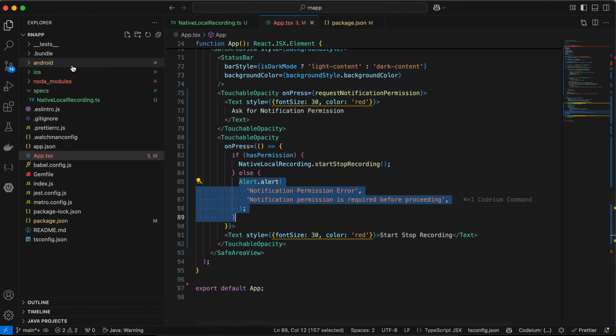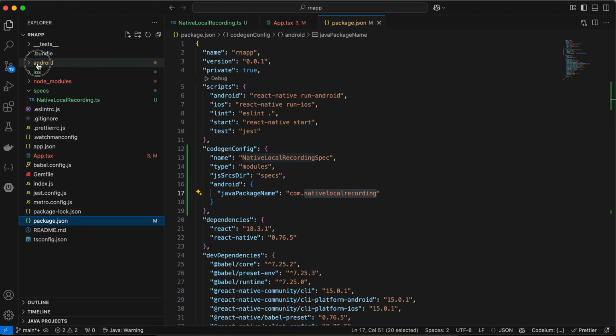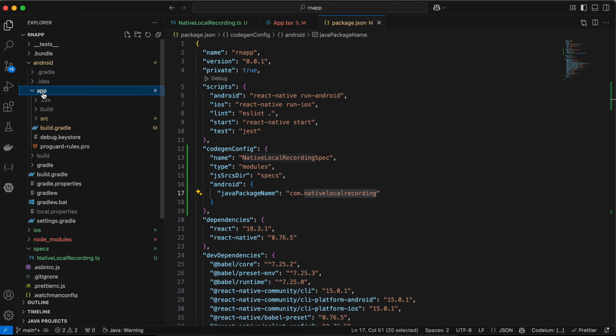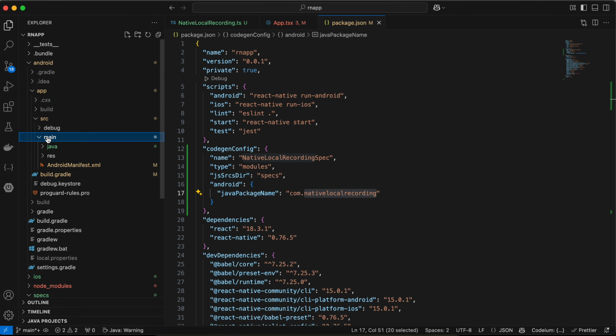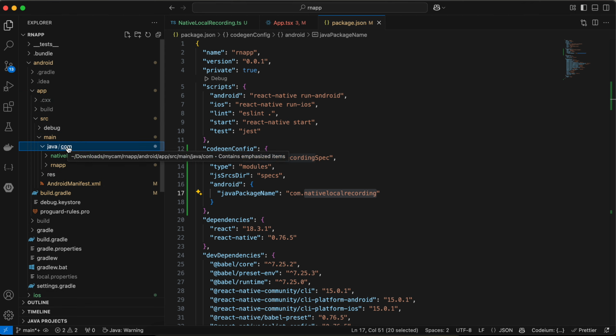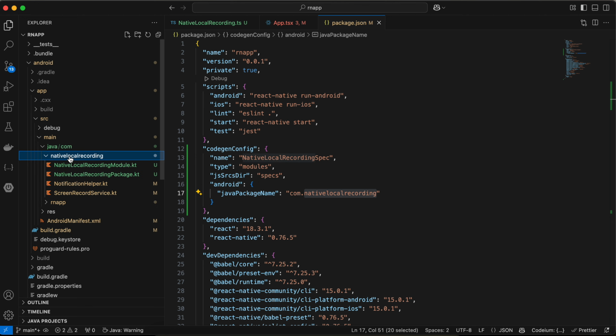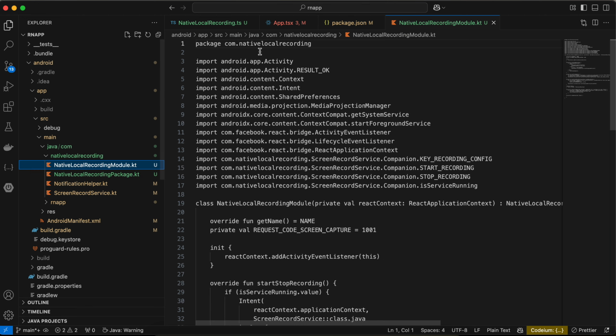So firstly you will have to go to the Android folder, go to app, src, main, java, and inside com you will have to create a folder called native local recording. Inside that, for now you will have to create a Kotlin file called native local recording module.kt. Now this package name will differ for you if you have named your TypeScript file differently. So make sure you change this package name accordingly. I'll come back to the code later on.